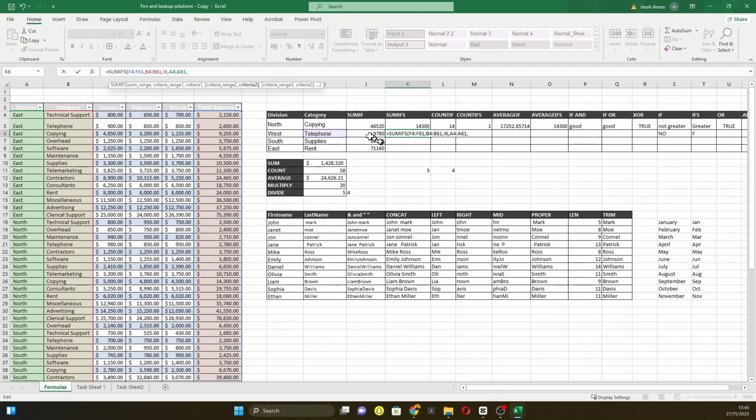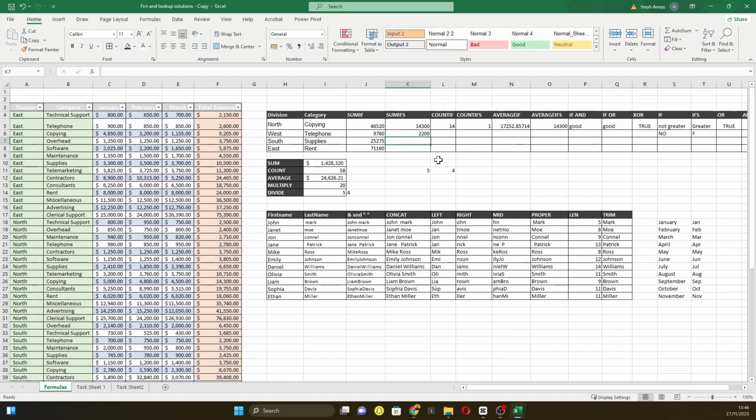What are we looking for in division? We're looking for the West. Select West here. That's our criteria 2. If we have a lot of criteria, you can keep putting them. But since we have only 2 criteria now, just click enter. So now we see we have 2,200.